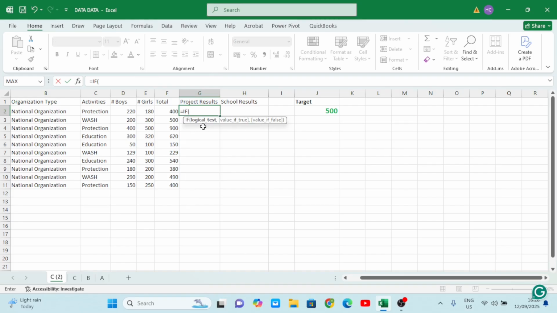So we want to give a logical test. We want to say that if this total children here is more than, now to get the more than sign on your keyboard, you have to press Shift and click the small sign that shows more than. If this cell is more than this 500, so we are referencing this cell. We can still write 500. Let's start by writing the 500, okay?